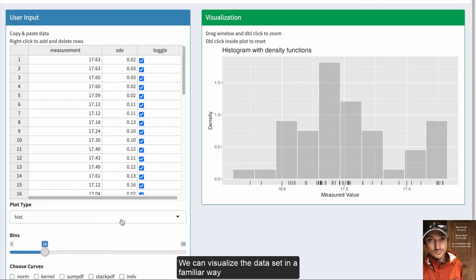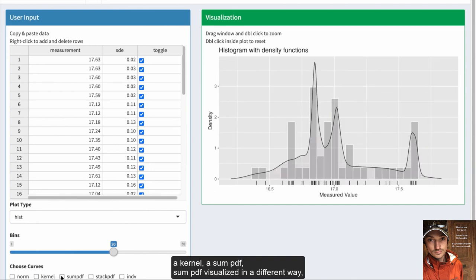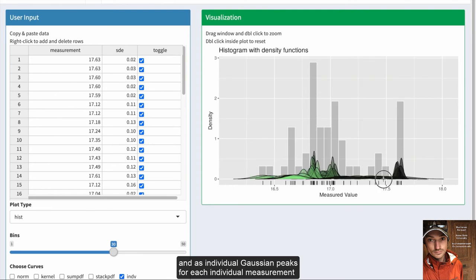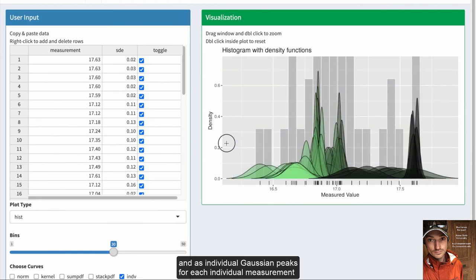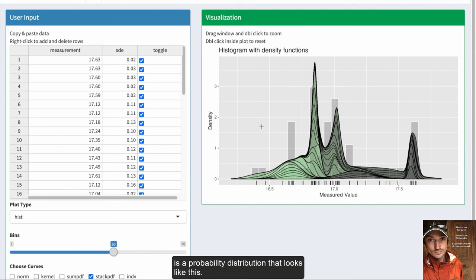We can visualize the data set in a familiar way by plotting a histogram. We can adjust the bin width to get a better sense of this, and you can see there's quite a complicated age distribution here. We can choose to look at different probability density functions, including the normal, a kernel, a sum PDF visualized in a different way, and as individual Gaussian peaks for each individual measurement. Now, the sum PDF is essentially each one of these individual measurements modeled as an individual Gaussian peak summed up. So you can imagine going across the x-axis and just summing all of these curves up, and what we ultimately get is a probability distribution that looks like this.